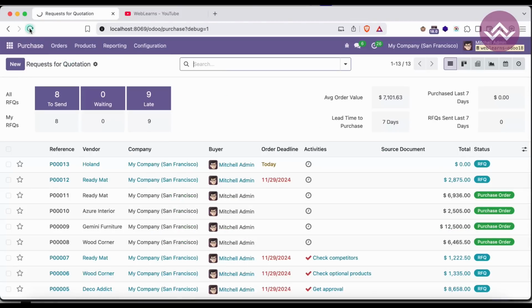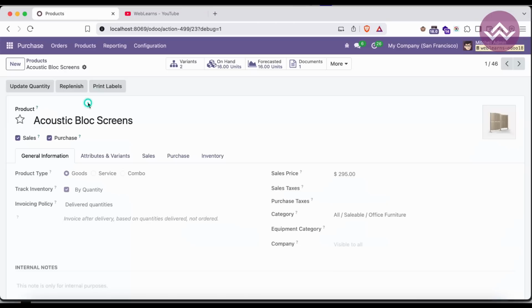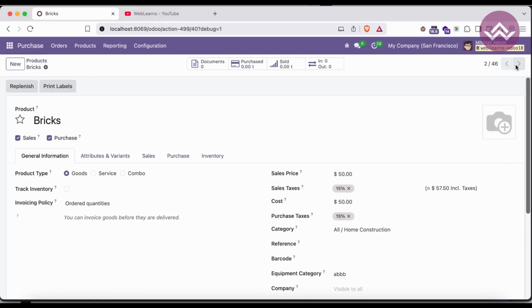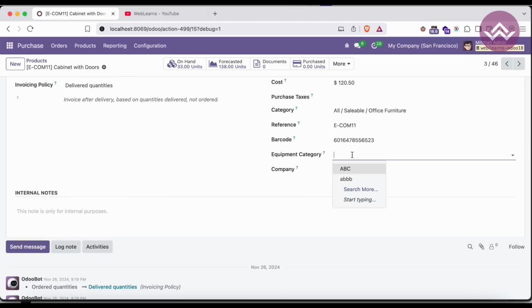And let me go here, refresh the page. First thing is I'm going to product. Okay, now you can see here equipment category, right? ABC. And let's say ABBB. For these bricks, for this cabinet door I will use ABC, right?